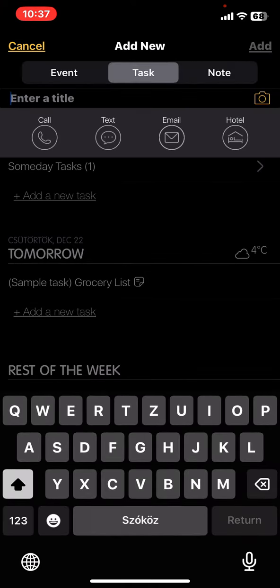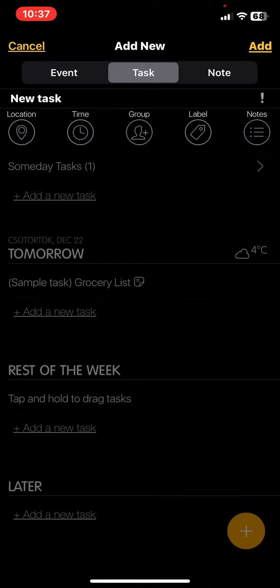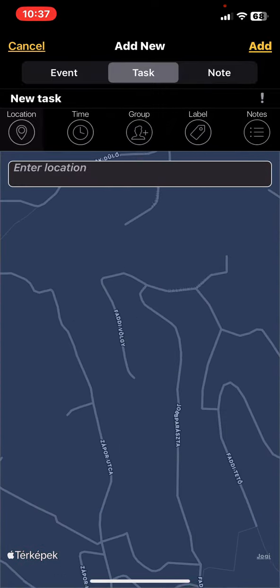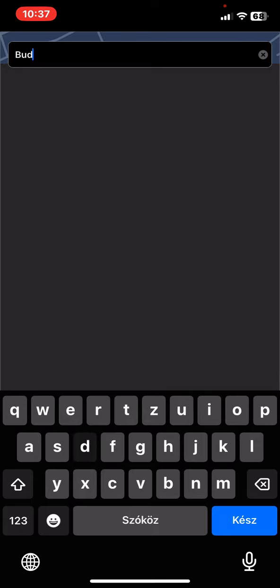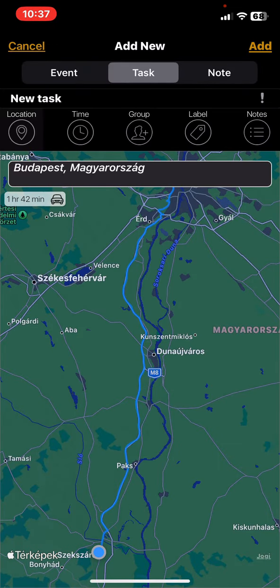and first enter a title for your task, and then choose a location, so enter any location where it will take place.